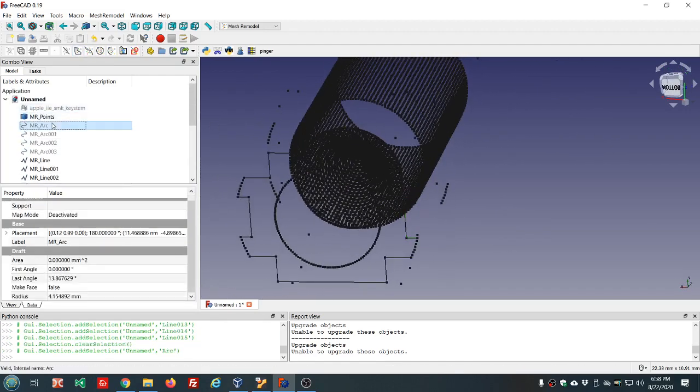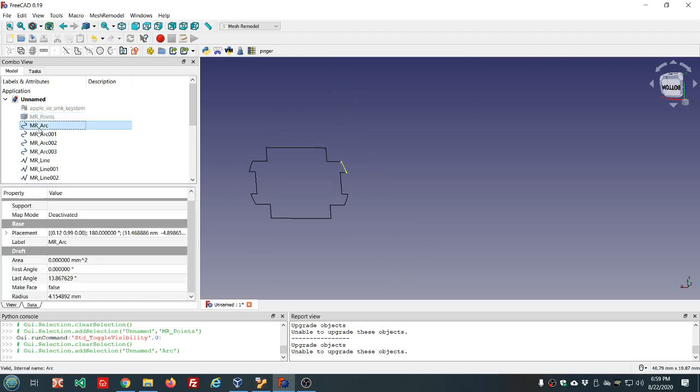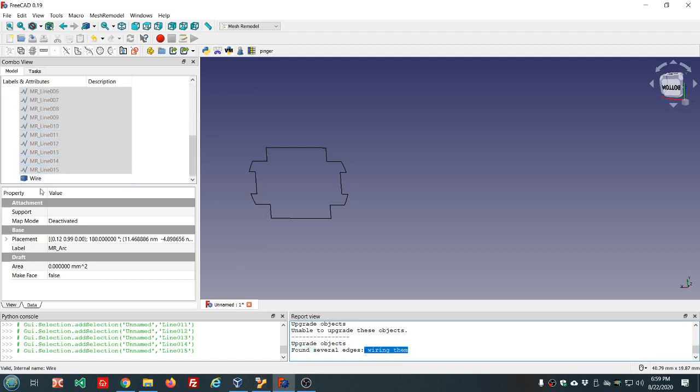So now we can show these arcs again. And select the first one in the tree, and then scroll down, hold down the Shift key and select the last. That's an easy way to get all these selected. And then we'll use the upgrade. And we got our success message down here. Found several edges, wiring them, and we have a wire object.